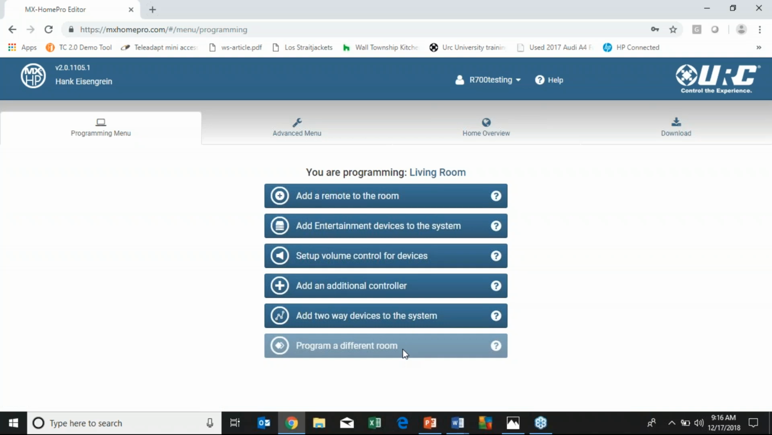So if I was going to add an R700 or an R500 to my system, I would use add a remote to the room. I showed you already in my overview that I already have one of each in my system.